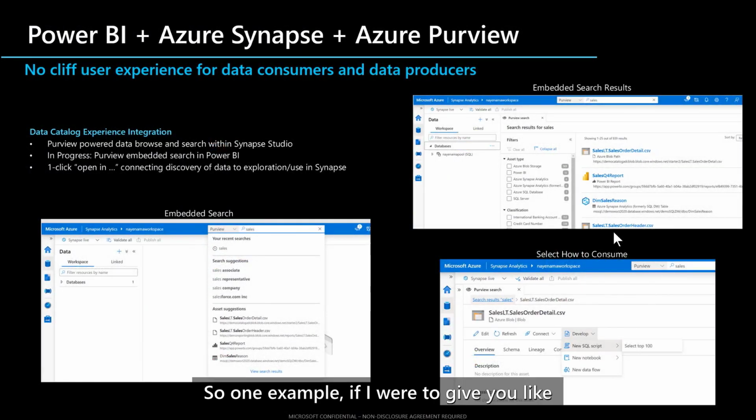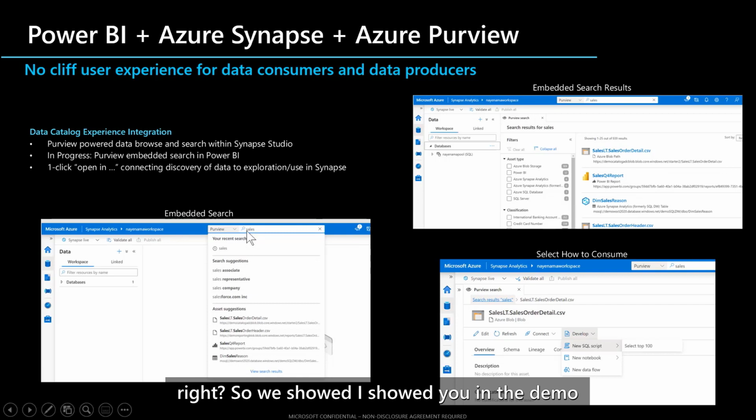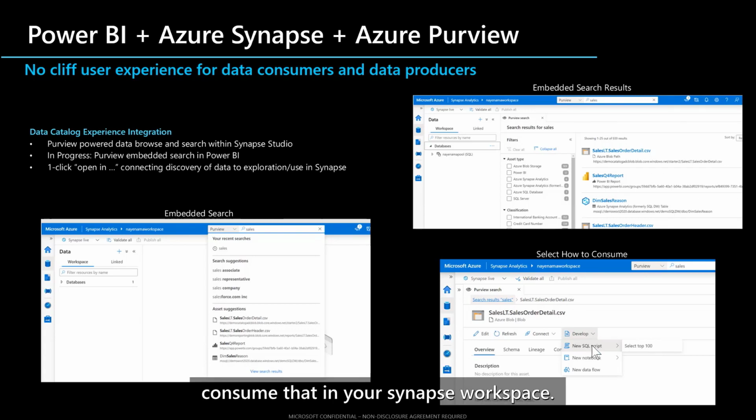So one example, if I were to give you, like we talked about Azure Synapse, but if I were to say Power BI plus Synapse plus Purview, right? So I showed you in the demo how you can use this embedded search experience to do a Purview powered search, look at the results, and then consume that in your Synapse workspace. The same set of experiences we are working to light up in other services as well, like in future with Power BI, with machine learning. So you can essentially do a Purview powered search and discover what data exists in your organization.